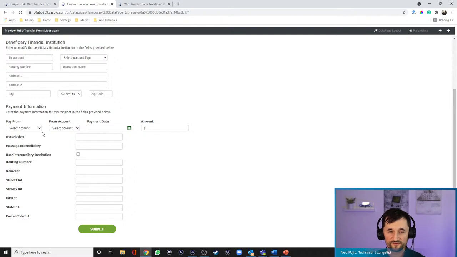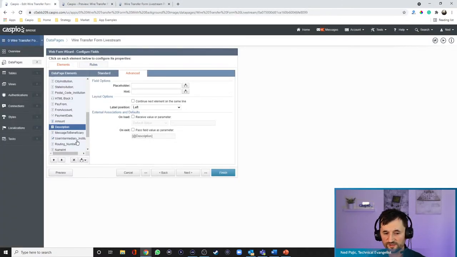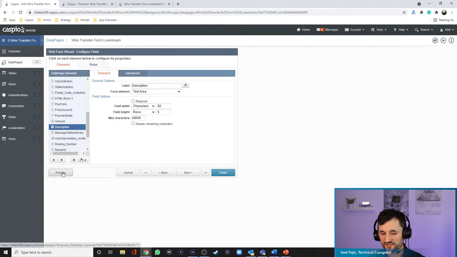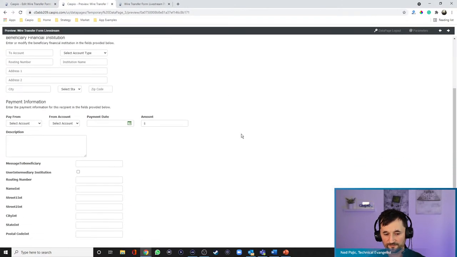Description field. Now for description, let's see what we can do with that. Again, I'm going to put the label on top. All right. And then for my standard tab, we're going to turn this into a text area. And let me just see what it looks like initially. Not bad. It looks okay.